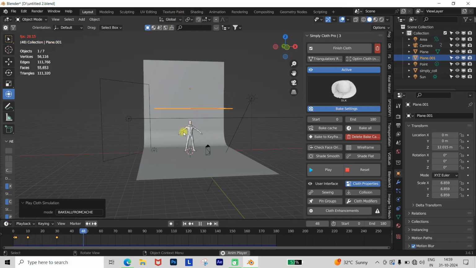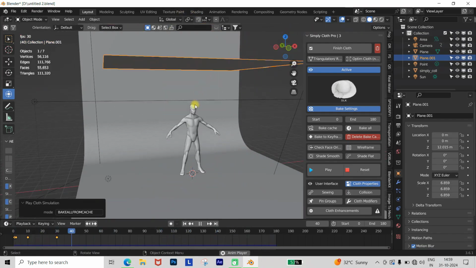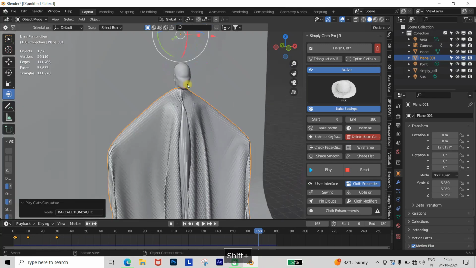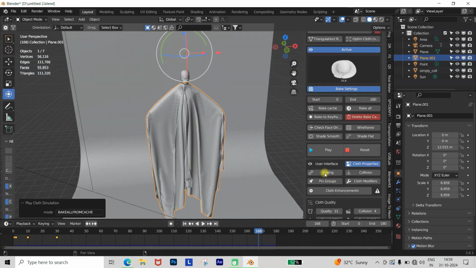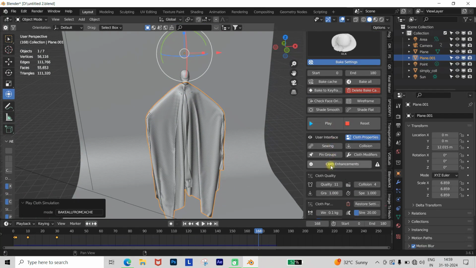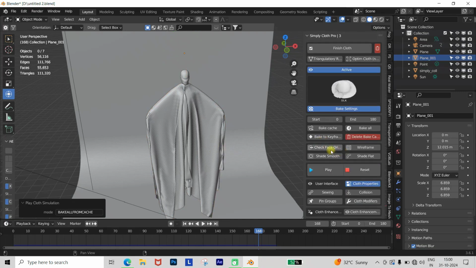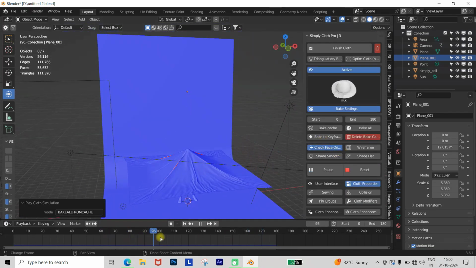After baking, here is our cloth simulation. But it has some mistakes. Here we didn't give any cuts in the middle of the cloth, but it goes down over the head. Then click on Cloth Enhancement for some enhancement, and then click on Check Face Orientation for checking the orientation of the faces of the cloth.